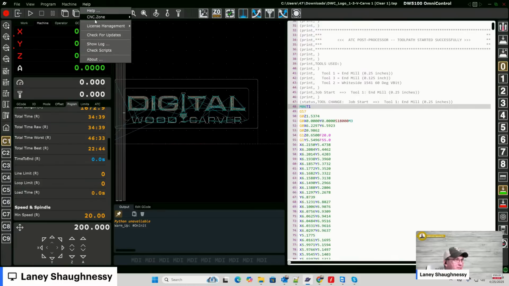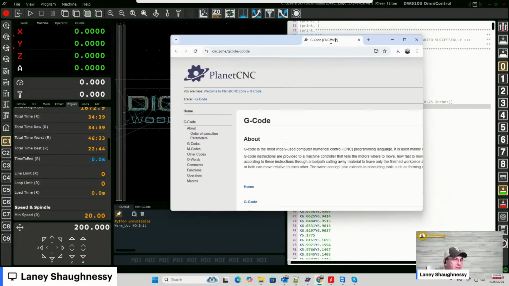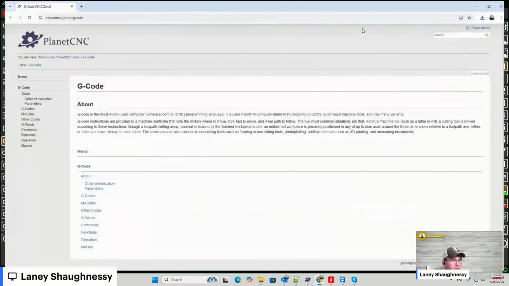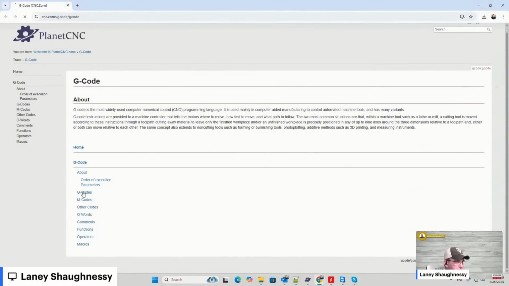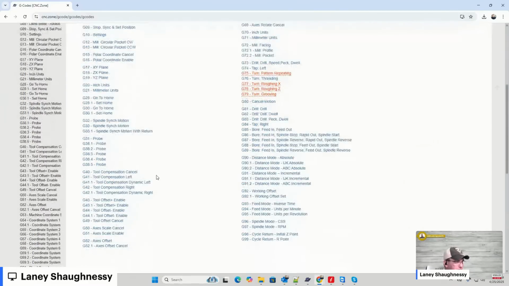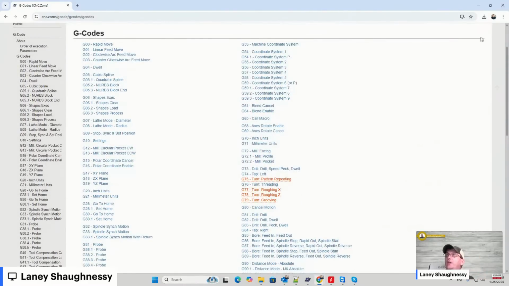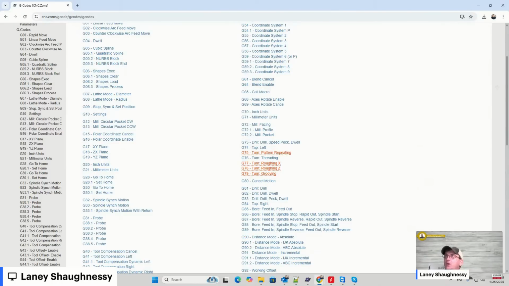I get my G's mixed up. G20 is inches and G21 is millimeters. So yeah, if I was working in millimeters, it would say G21 at the top of that and everything.